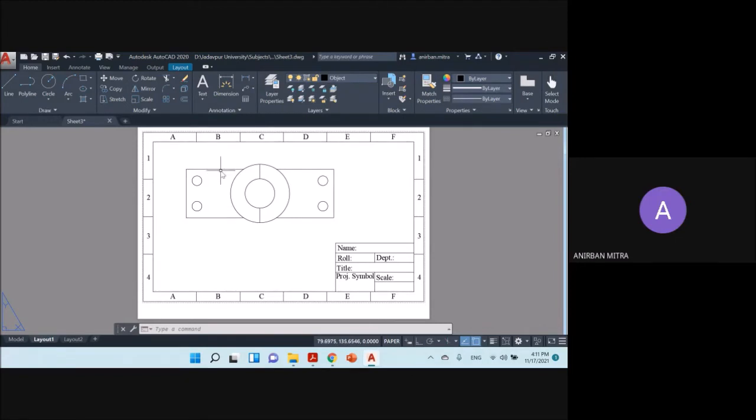First of all, you have a break option. Yes sir, remember the break, break at a point. Yes, and break. So I'll use the break option. Select this object, and there is a gap that is created.